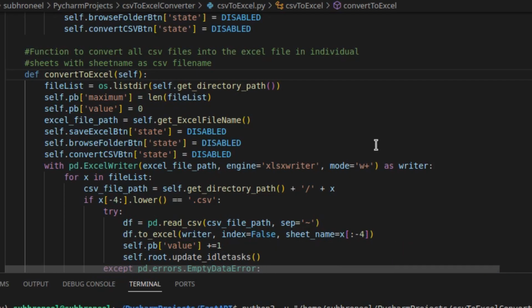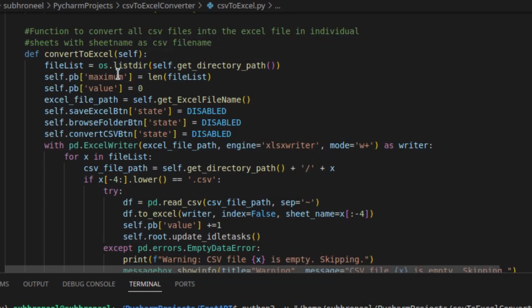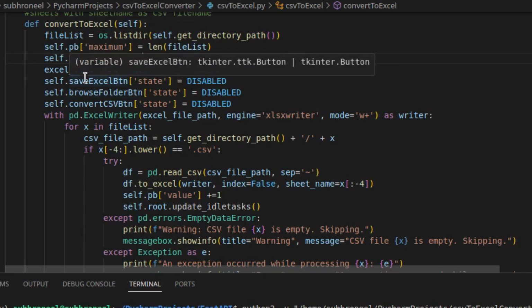Convert to Excel: first what we do, we take the source CSV folder path and use the listdir function. Listdir function returns all the file names in the form of a list of strings. If you just click over here, you see there is a list of strings, and it is written to a file list. This becomes a list of strings. Now we set the progress bar maximum value to the length of this list. Now I get the Excel file path.